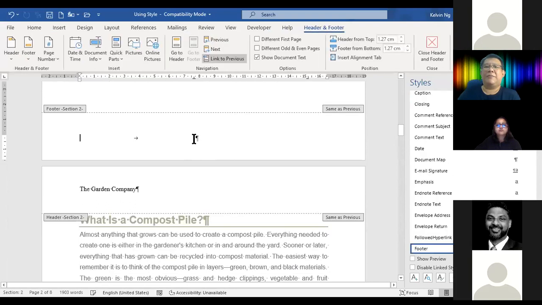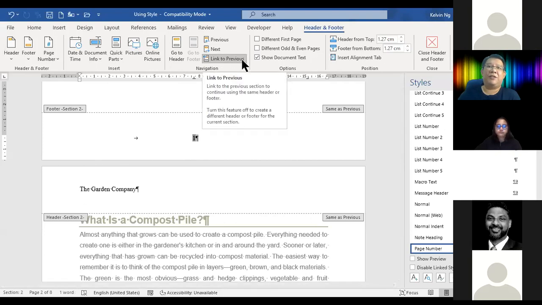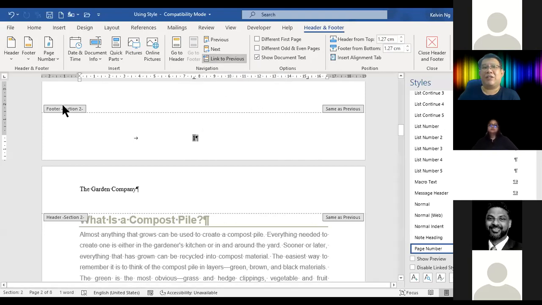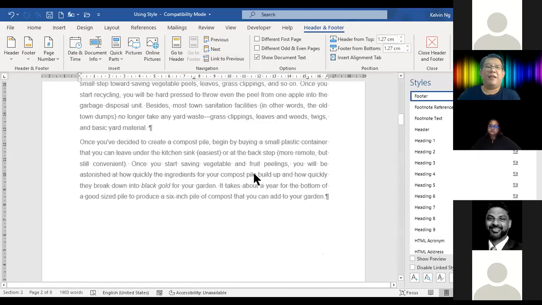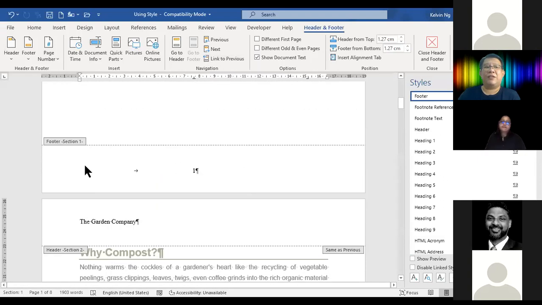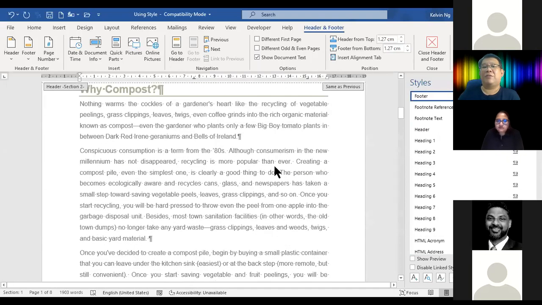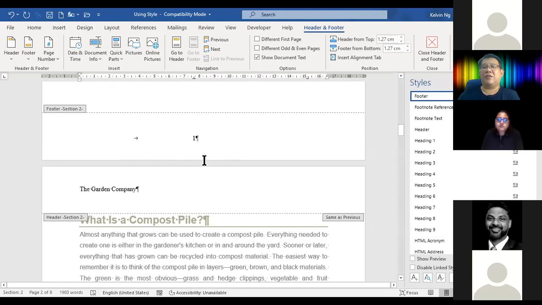So I'll come back here again. You make sure that this section 2 does not link to the first page. You see, link to the previous. When they are talking about previous, they are talking about section. So you can uncheck that link to the previous. Then when you go back to your section 1, you can take away the number, which will not affect your section 2.